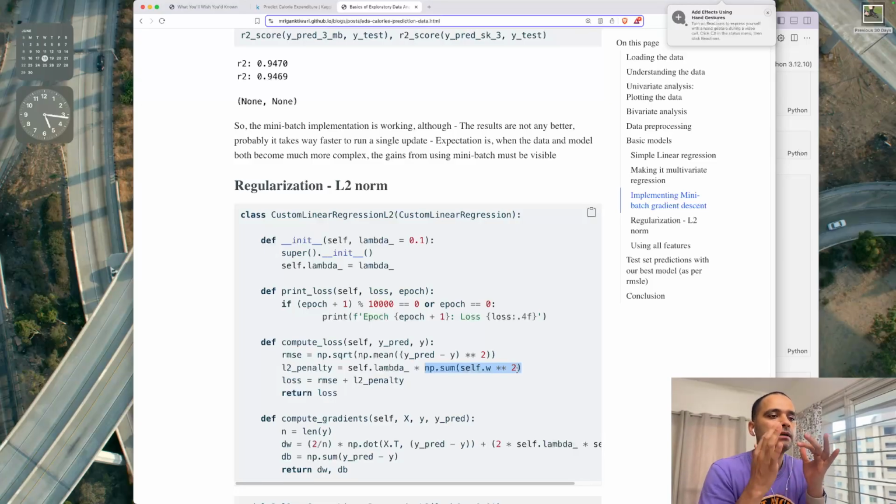If there are 100 weights in the weight matrix or weight vector, they will all be squared and summed together. You will get one number and you will multiply it with a constant, this lambda. It will give you the L2 penalty. So in order to minimize this loss, the model should try to minimize both RMSE and the L2 penalty.